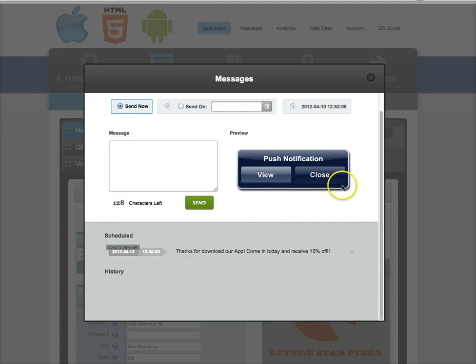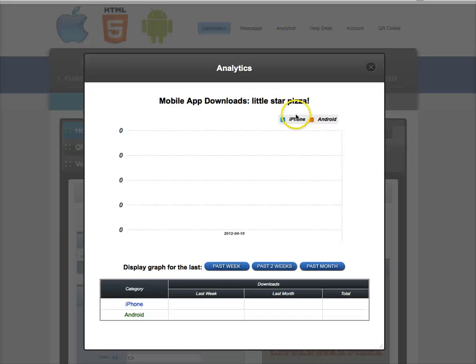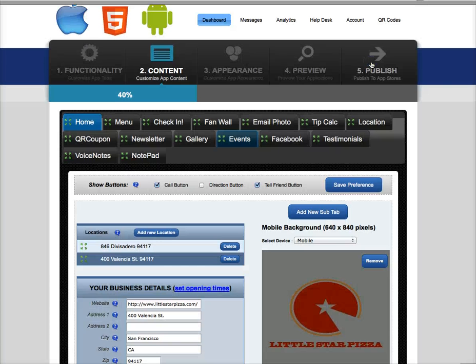Also, once your app is live, it will show the analytics in your dashboard. Simply click on the Analytics tab and you'll be able to check out all the downloads you've had from the Android and the iPhone marketplace.